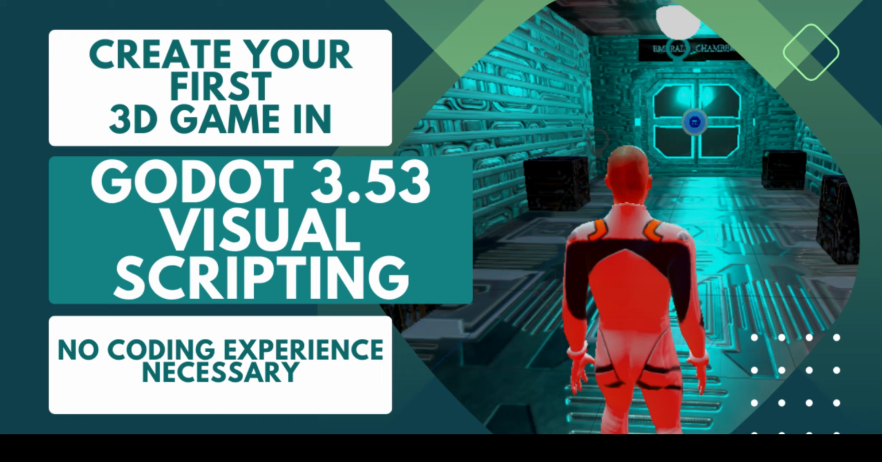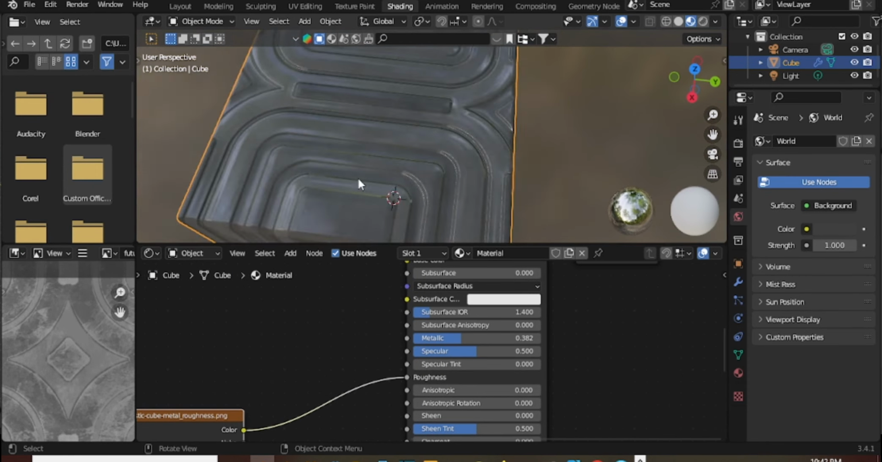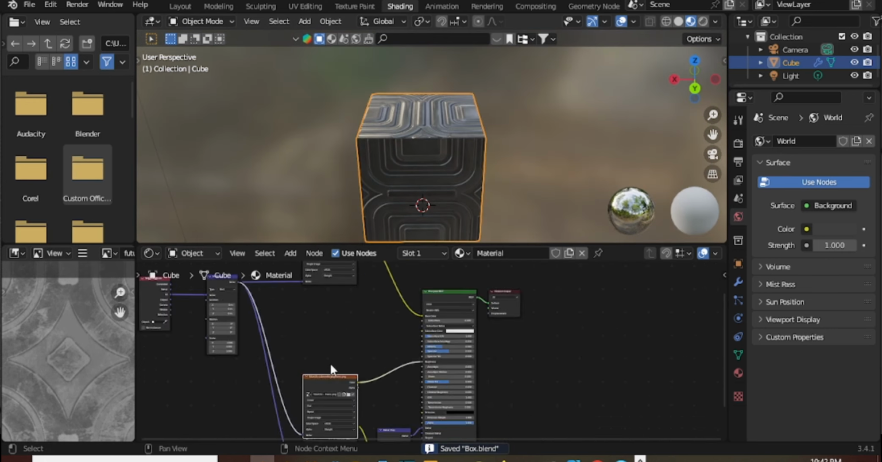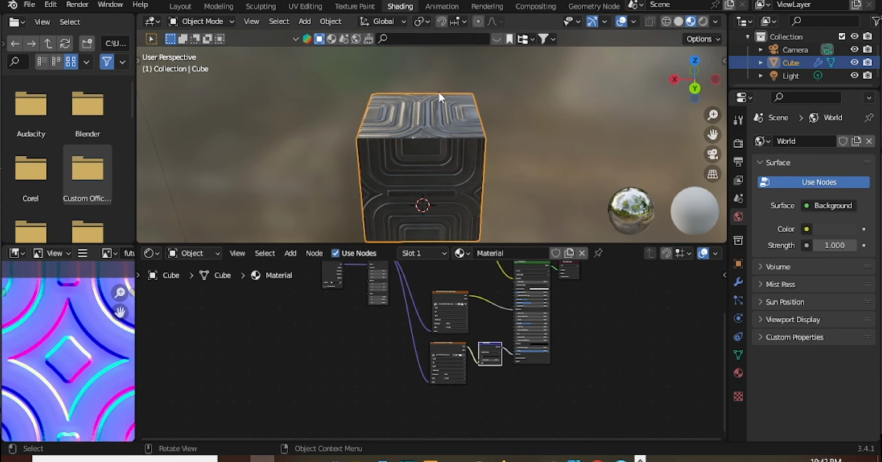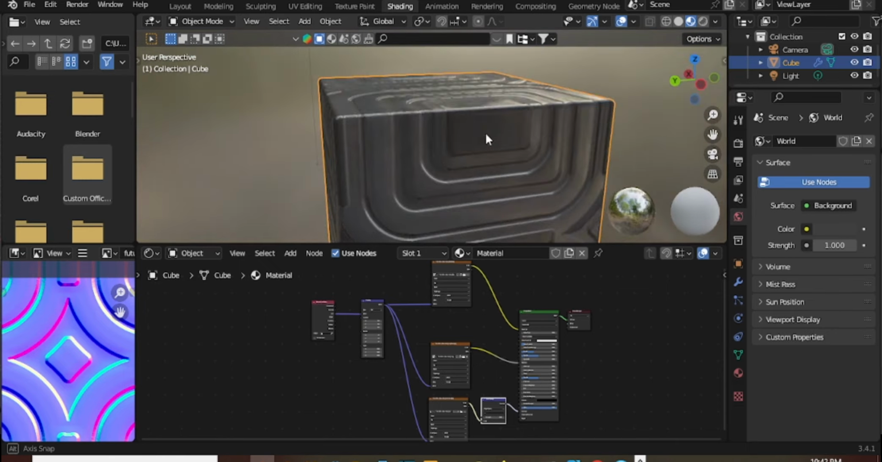Hello everyone, you're welcome to the third video in this series, and in this video we'll be learning how to model and texture our 3D models and get ready for export to Godot engine.